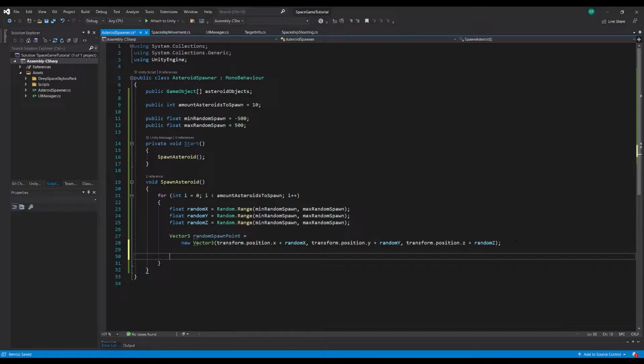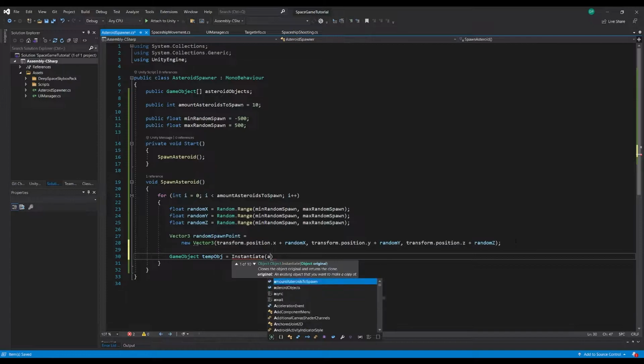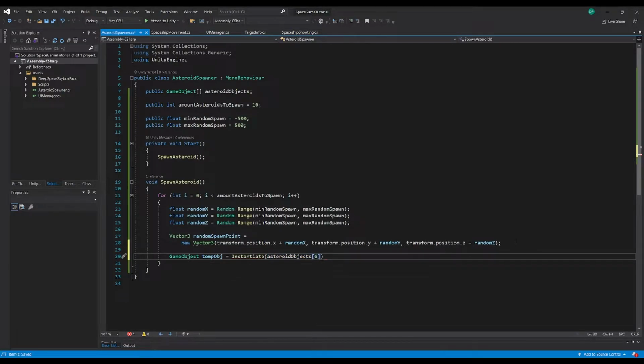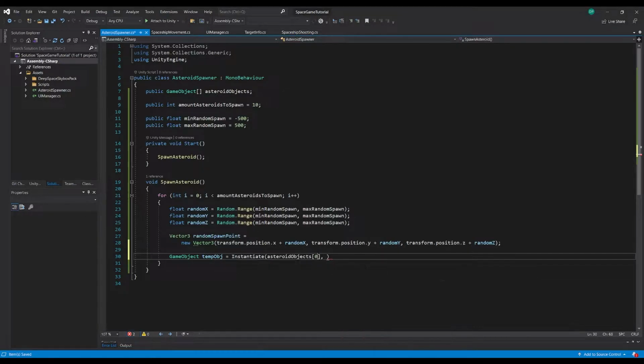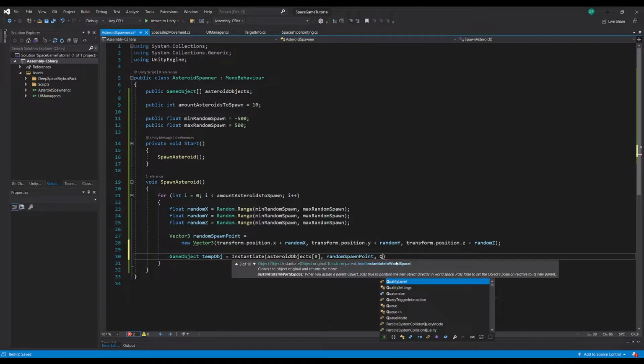And then what I'll do is we're going to create a game object called temp obj, and we're going to instantiate. For now, I'm just going to do asteroid objects 0, so the index 0 in our array that we've made up here. Because for this example, I'm only going to pop one asteroid model in. But obviously you could put multiple asteroid objects in and then just pick a random one between the index there. But I'm just going to go for index 0, and I'm going to set this at our random spawn point, and I'm going to do it at quaternion.identity.